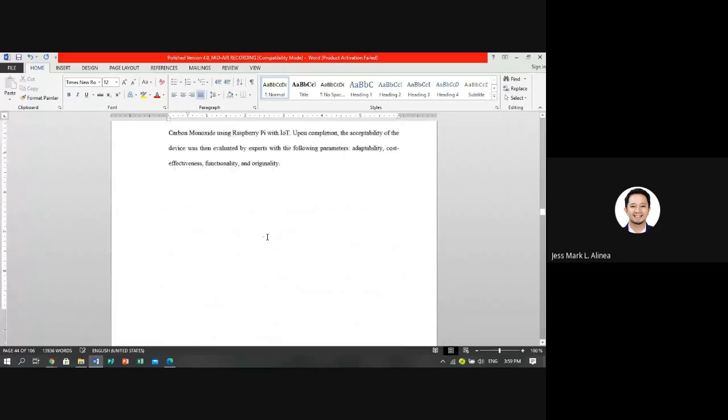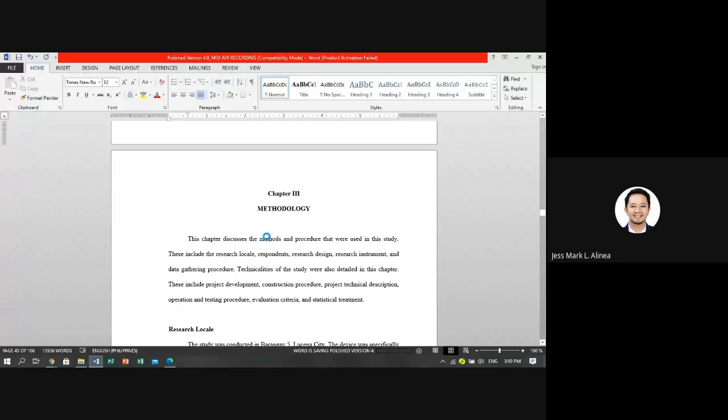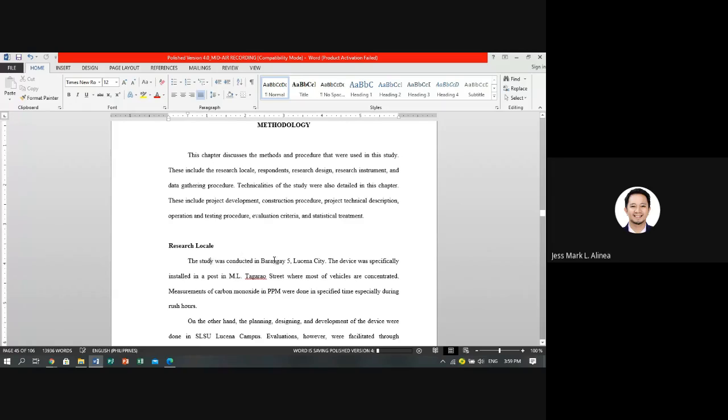Then you discuss it. Afternoon, welcome to Chapter 3, the methodology. First, you detail the research locale. This was done in Barangay 5. It was installed on ML Tag-Araw Street, where there are many vehicles. In their first proposal, this device would also measure sound pollution. But in the conduct of the study, it was not possible to also measure sound pollution. So we decided with the panel to remove it, since it is applicable and is used in measuring carbon monoxide.